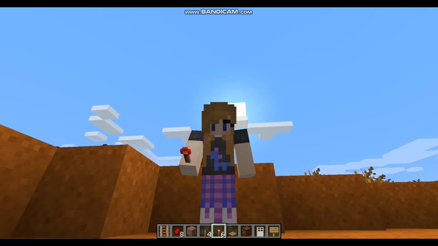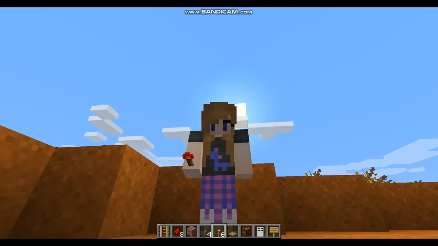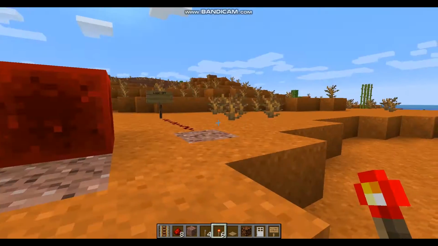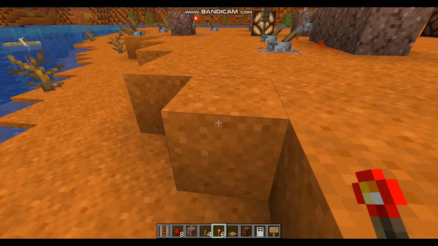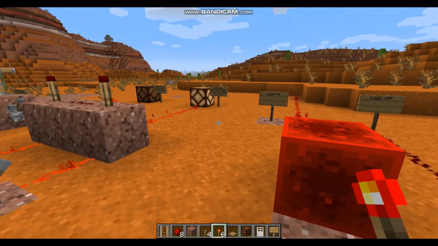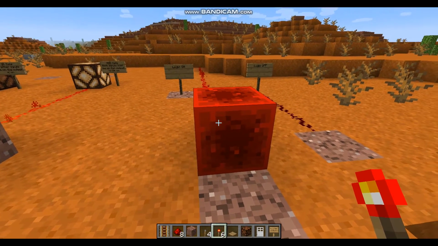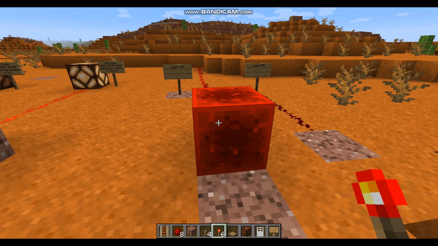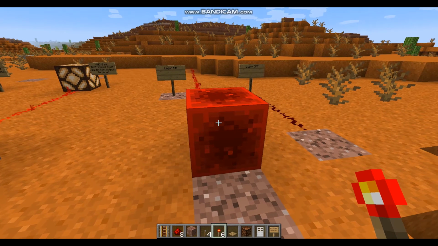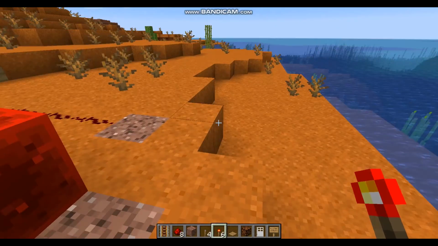Today we'll be doing more Minecraft. Today we're going to be looking at two more types of logic gates with redstone. In a previous video we went over the NOT gate and the AND gate.